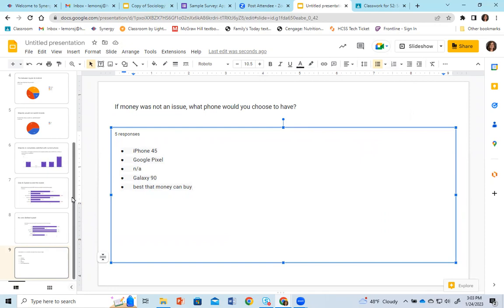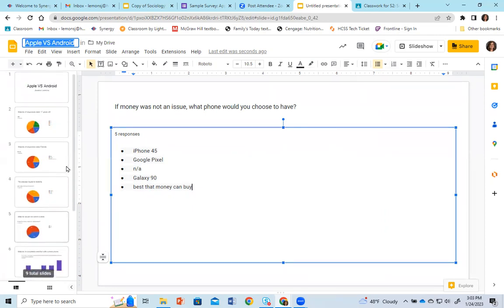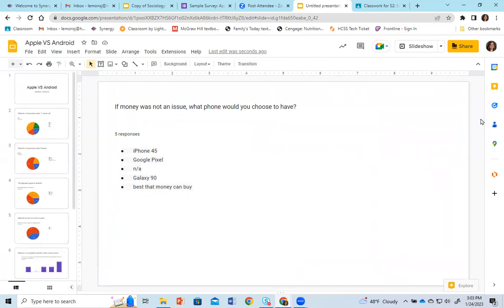So once you get done, that's it. You're finished with your presentation and you can go submit that onto your Google Classroom to be turned in.